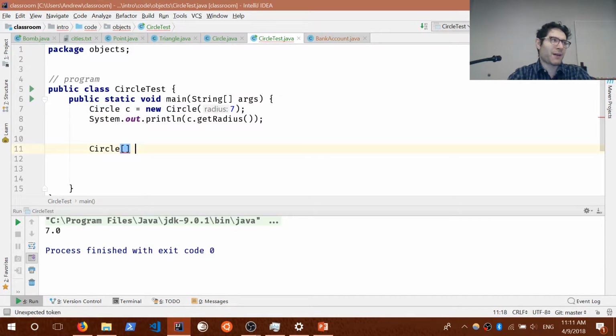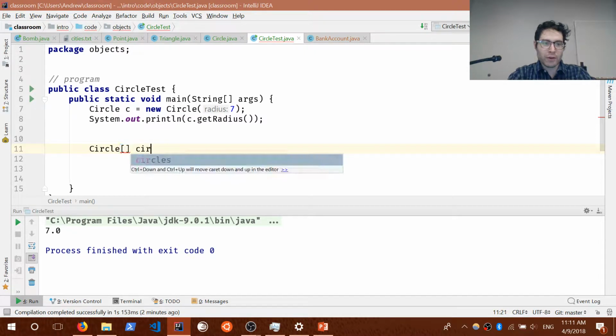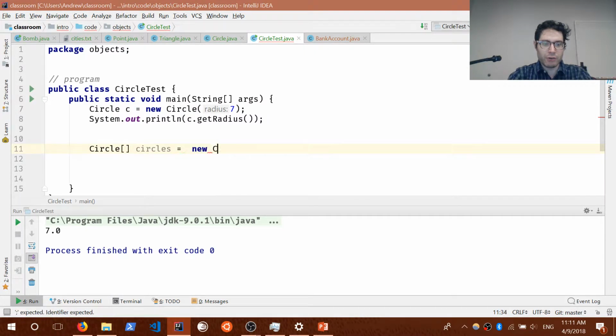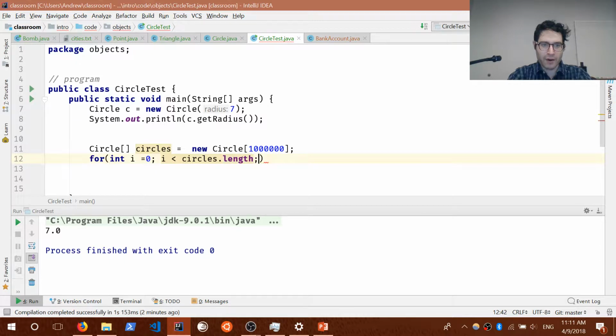Let's say I'm a bit mad about circles for some reason. So circles is equal to new Circle array, right? A new array of circles, and sure, that sounds like enough. Okay, 1,000,000 circles. So for int i is equal to 0, i is less than circles.length, so the values for i are going to be 0 all the way up to 999,999, right? So all the valid indices in the circles array, and then i plus plus.